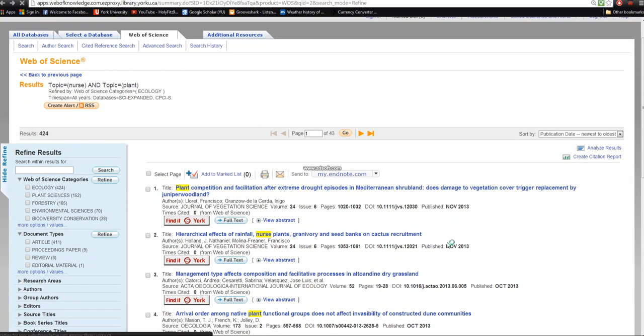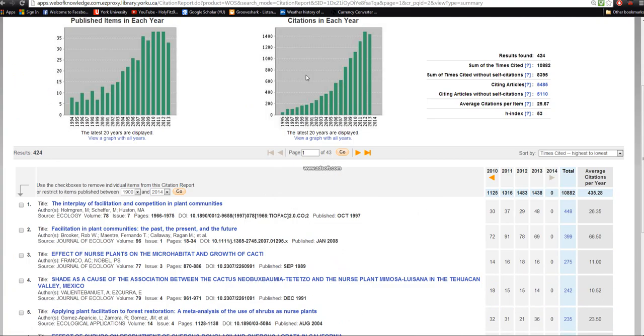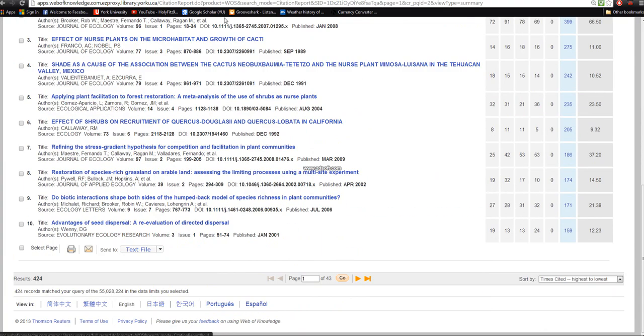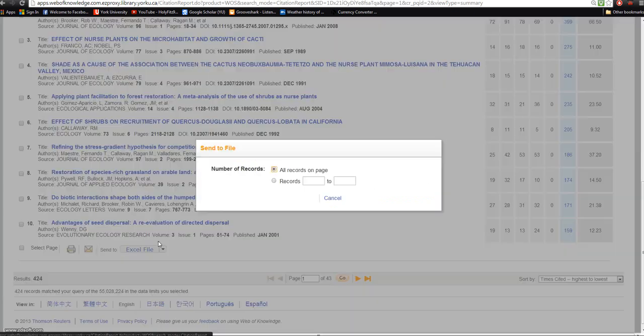And now we're going to create a citation report. So here's the citations per year, and here are all the papers. Now what you're going to do is the tricky part, which I think some of you might have missed. So you want to go here to send to a non-text file. You're going to send to Excel file.